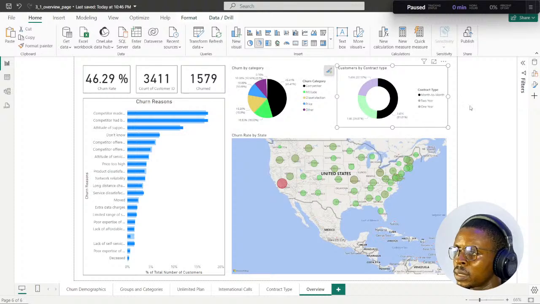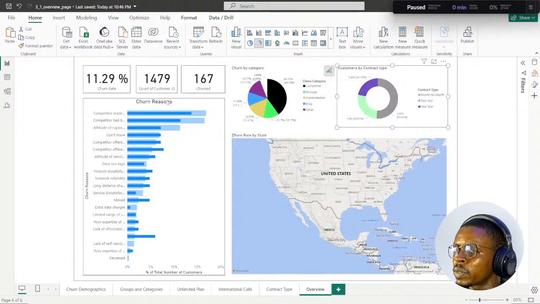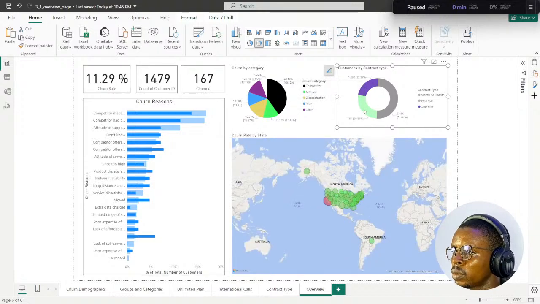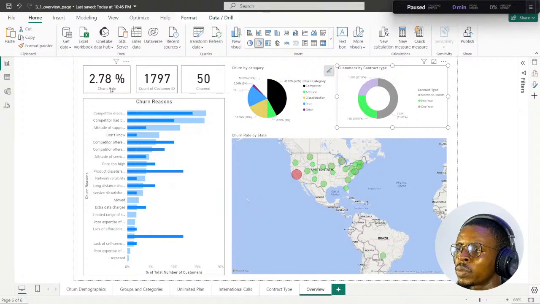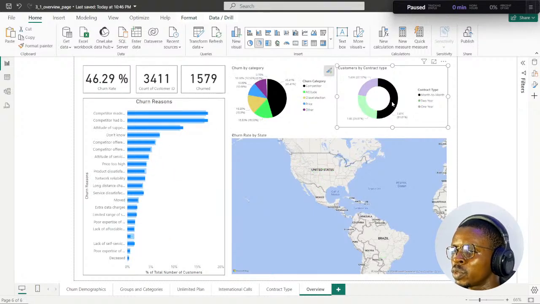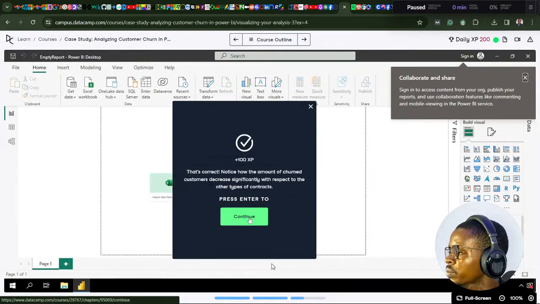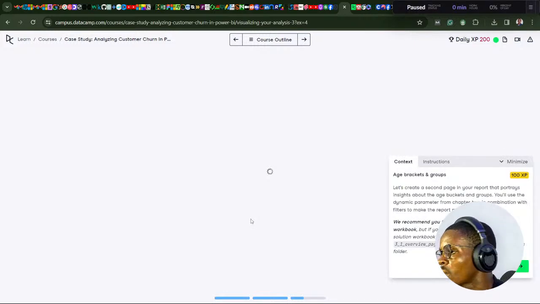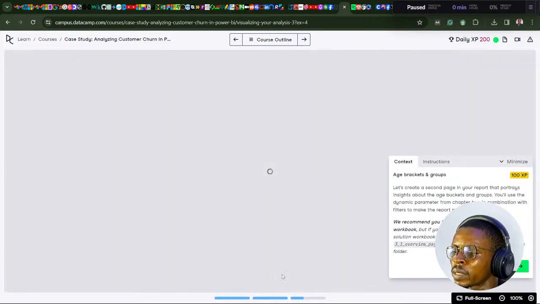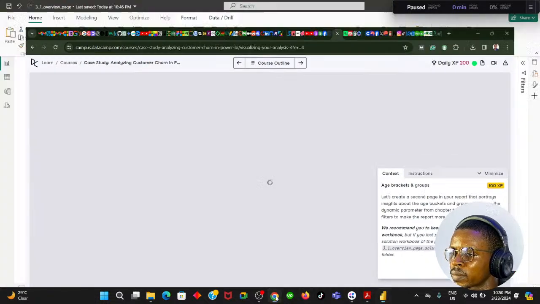Total number of customers on a month to month basis contract type is 3,411 and almost more than half churned, close to half. But if you look at this contract type alone, this is pretty low, and this contract type 2.78%. That means those on a month to month contract type are more likely to churn. That's interesting. Okay, let me just save this real quick.